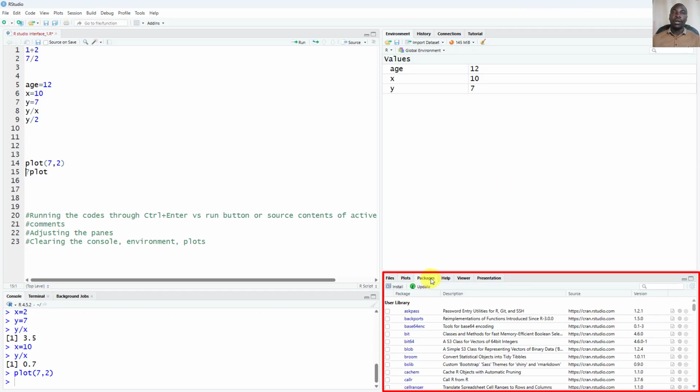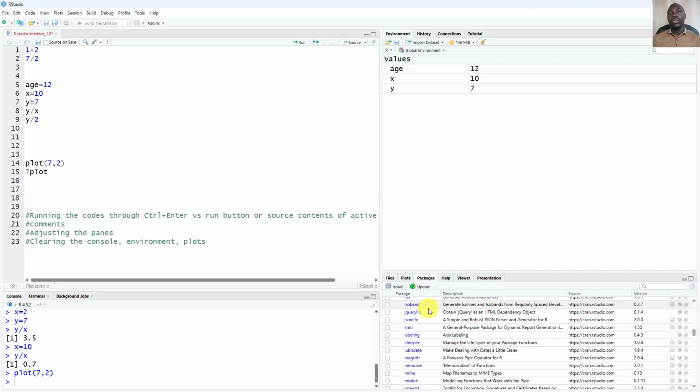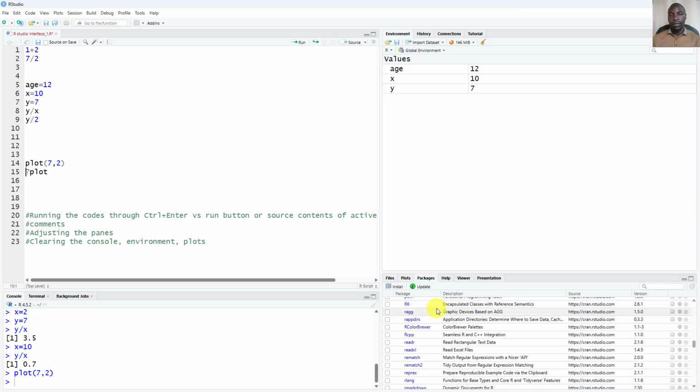You can't talk about R without talking about packages, and we shall see in our subsequent videos what these are. But any package you install into R will be displayed here. There are those that come pre-installed with R. There are those that you need to just install. You will be able to see all of them here.